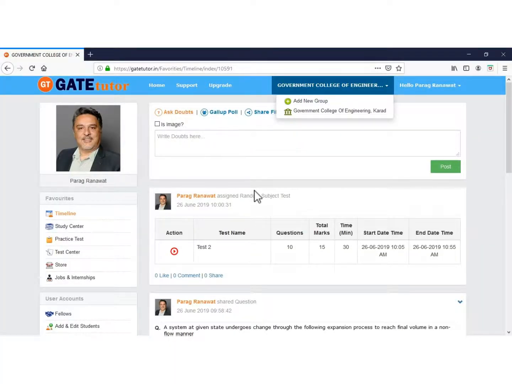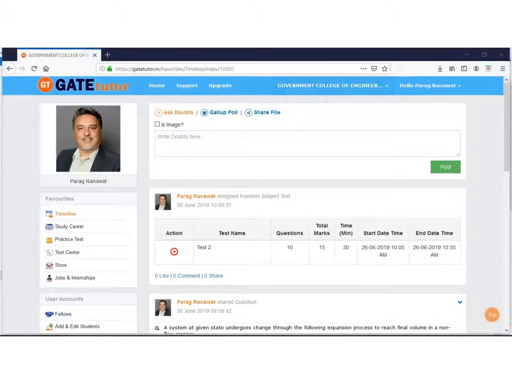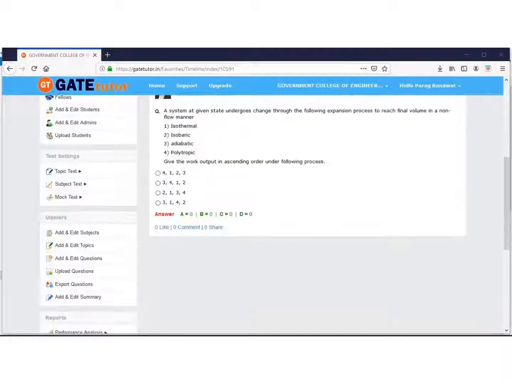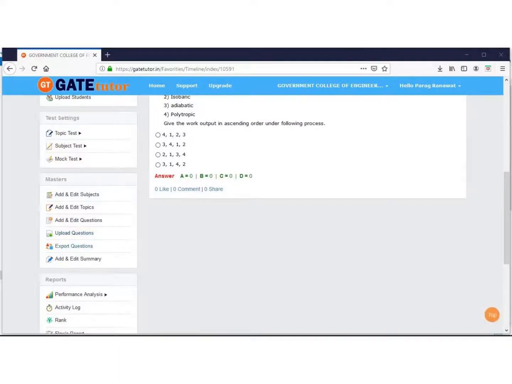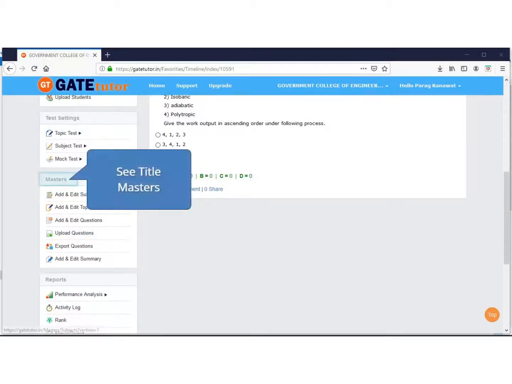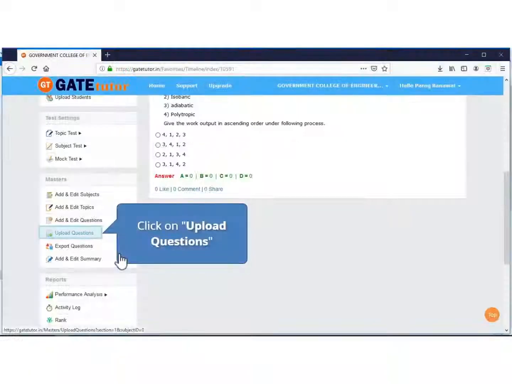Make sure that you are in college group to upload questions. If not, then select group in which you want to upload questions. Go to the bottom. There is title, Masters. Under Masters there is a tab, Upload Questions.